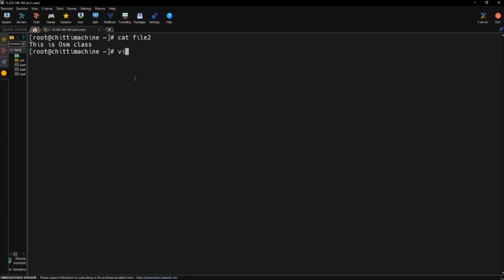Nano is for beginners. Are you a beginner? With Riyas, you are not a beginner. You are expert level. So here, let's not use nano. Let's use vi. And which file are you editing? File2. Enter. Do you see this one here? We already have "This is awesome class." Now we have here 3 modes. How many modes are there?